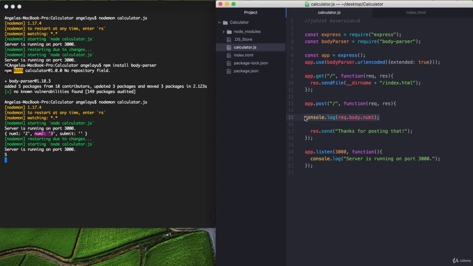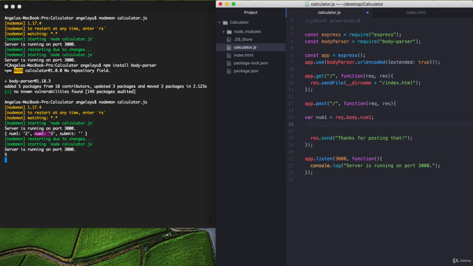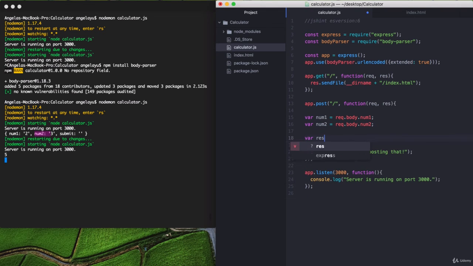So now that we know how we can tap into these values, then making our calculator is super duper simple, right? All we need to do is create a variable that's going to hold our num1, and that's going to be equal to request.body.num1. And then we're going to create another one called num2, and this is going to be equal to request.body.num2. And then we can calculate the result, which is going to be num1 plus num2. We're just making a really simple calculator that adds two numbers.